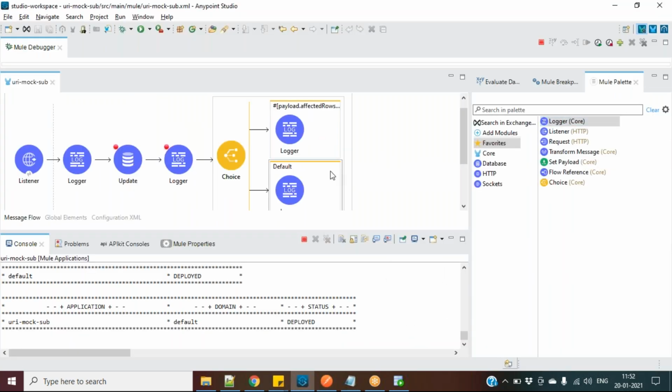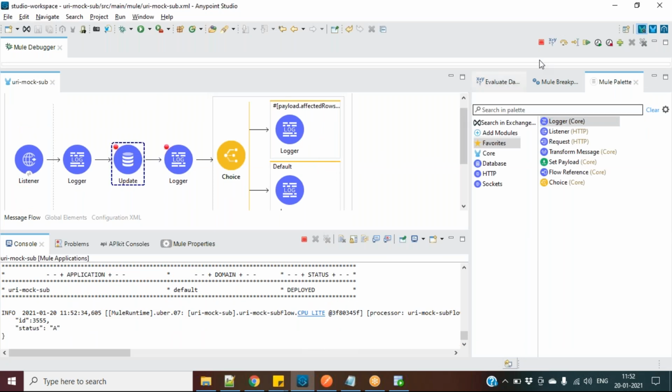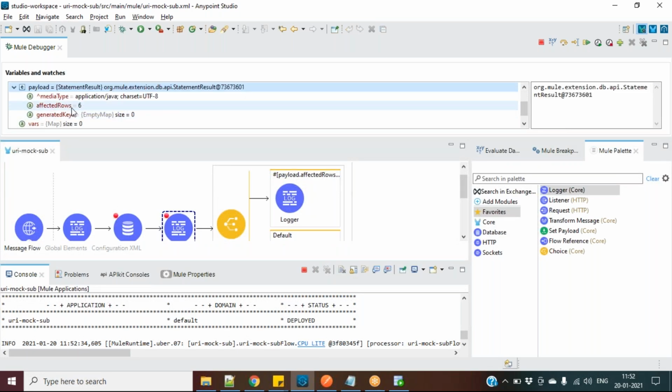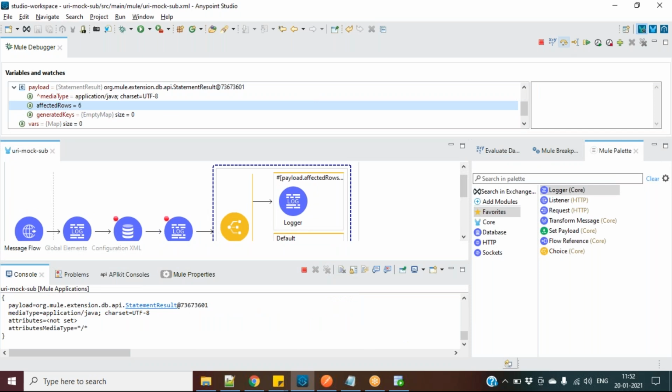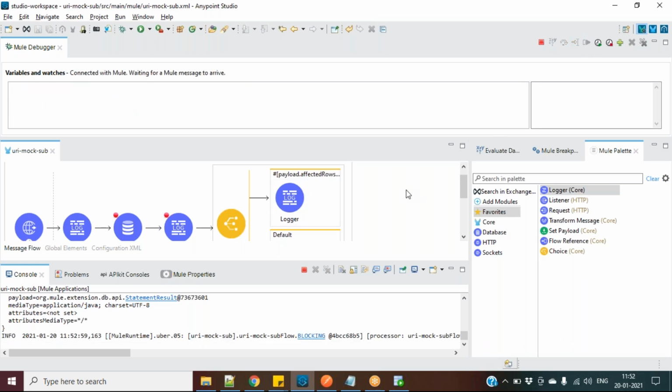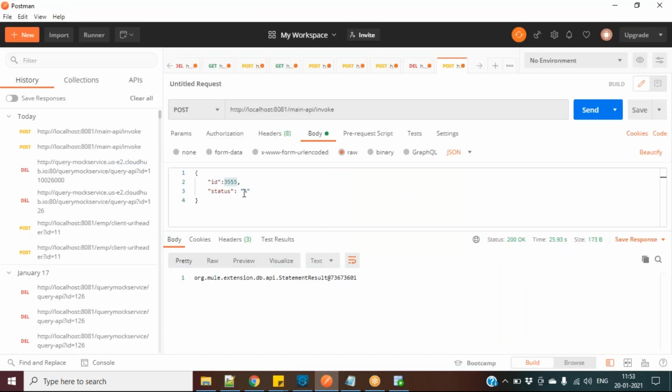Now let's see, update. After update, we have our payload attribute affected rows is equal to 6, and it is coming here. Now where should it go? It should go to this step. See, because the affected rows is greater than 0, it is coming here. Let's send it.